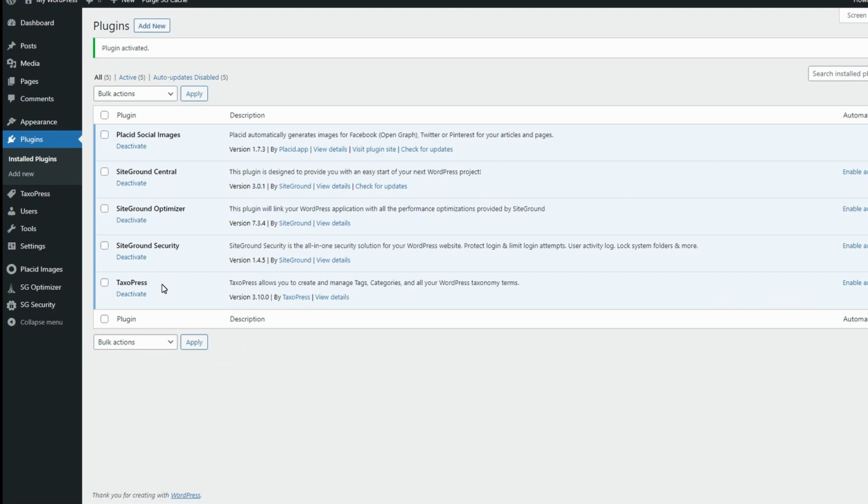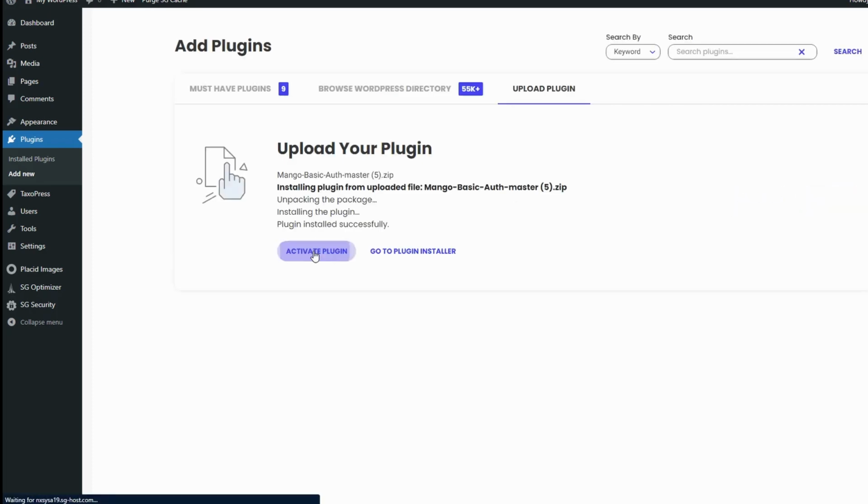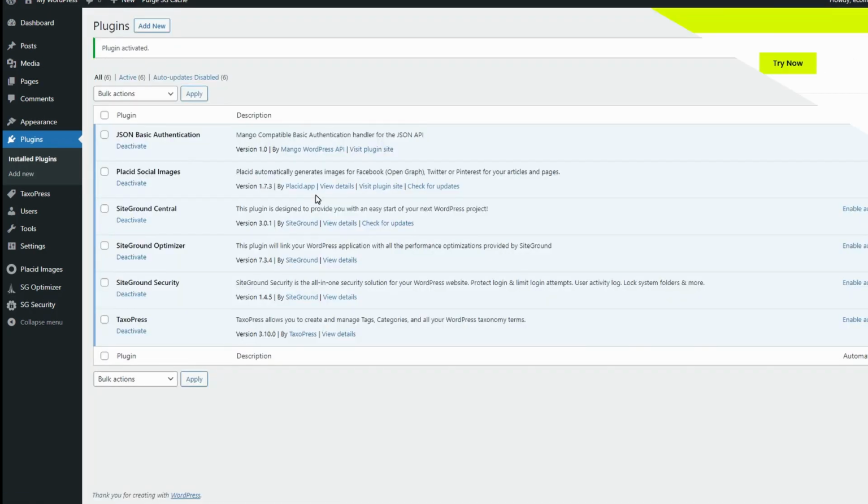We've got one more plugin we need to add, and that is the Mango plugin that allows us to connect our AI content generation tool directly to WordPress so that we can post automatically. So let's grab that one. Okay, so I've selected the Mango plugin so we can connect. I'll install that and activate it. All good. Now we're all set up.